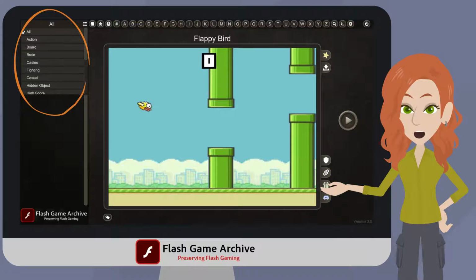A few special options in this drop-down are High Score, which will list games that support high score competition and community leaderboards. Animations, which aren't games but were still a big part of the Flash history we are preserving in FGA. There are also Adult and Adult Animation options, which contain adult games and animations.